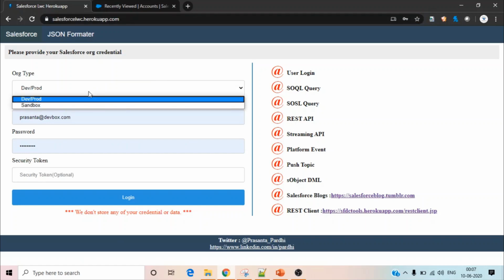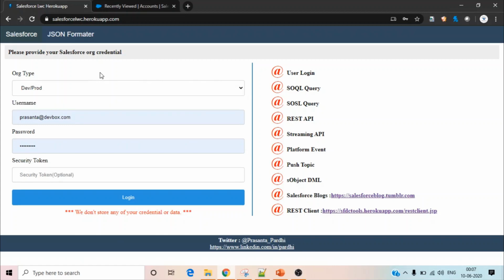Similar to any other Salesforce.com organization, you have to select either a dev org, a production org, or a sandbox. In this example, we'll use a developer org. For this developer org, I already have a credential present. I'll use this credential.